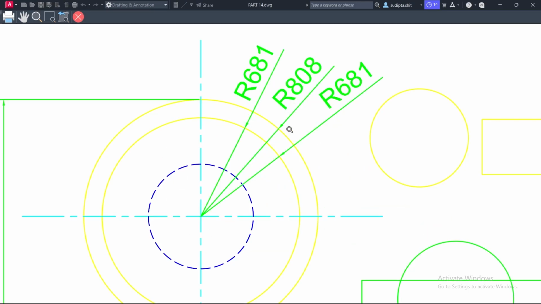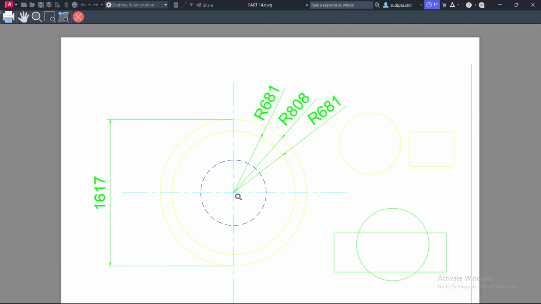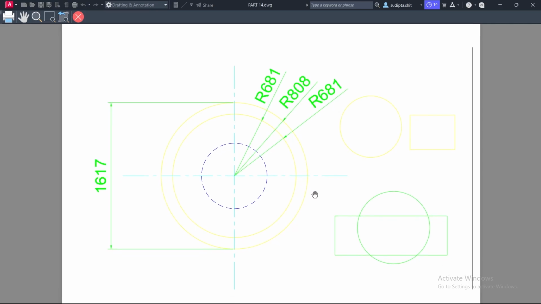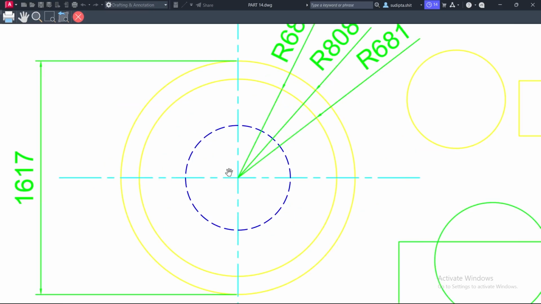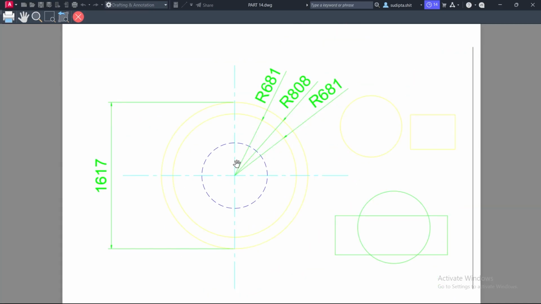You see here the center lines are showing. That means if we print, the center lines will be printed now, because we have removed the option of not plotting the center line layer, and that's why it is showing here in the print preview.